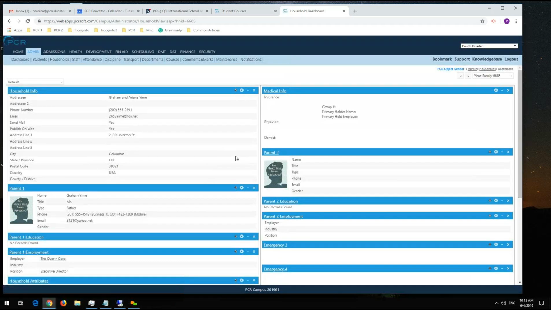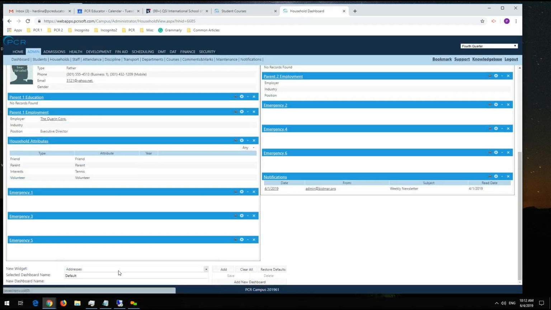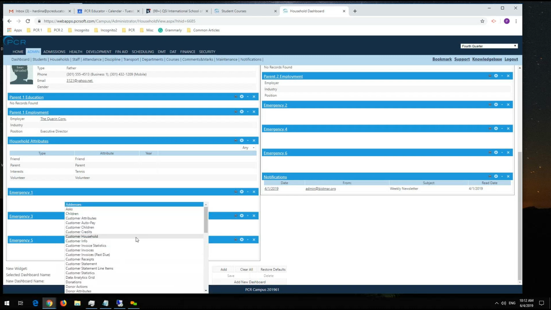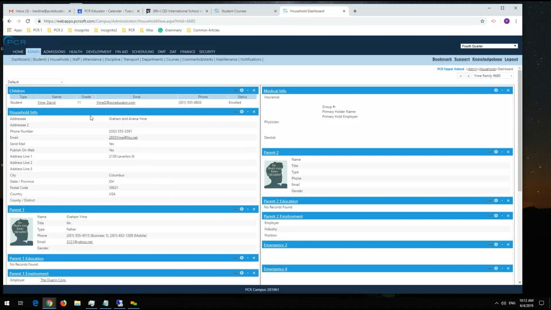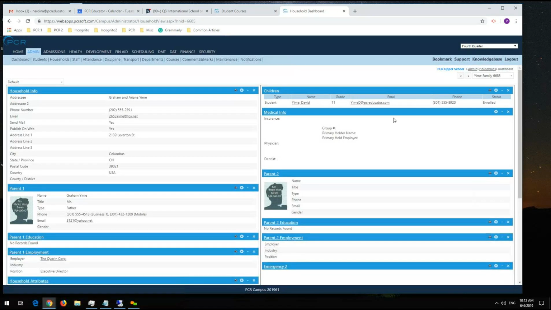Now let's take a look at both families and make sure we have children on here. If we look at the first household, the Yime family, we can see that David is attached, and when we switch to the other household with Ariana, David is also attached to this household. So the associated records with the household, all the students connected with the household, follow along.